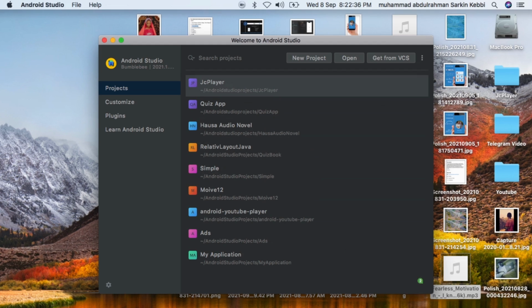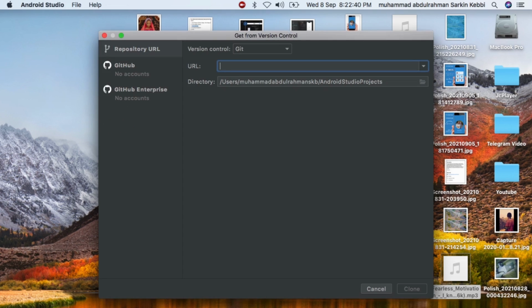And for this, Get from VCS. The use of this is for those of us who work with GitHub projects. So if you have a project from GitHub and you want to import it into Android Studio, this is the best way. Copy the link of the project. I have a video on how to import a project from GitHub to Android Studio. You can check it out. It's down there in my list of videos. So copy the link, paste it here, and clone. It will just take a minute and done. You have a project in your Android Studio.